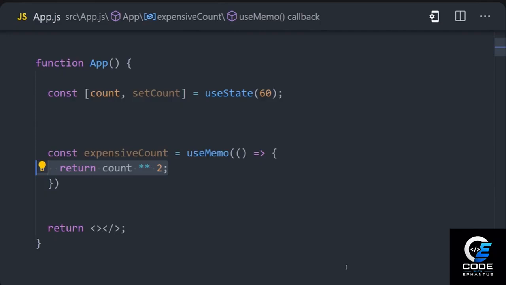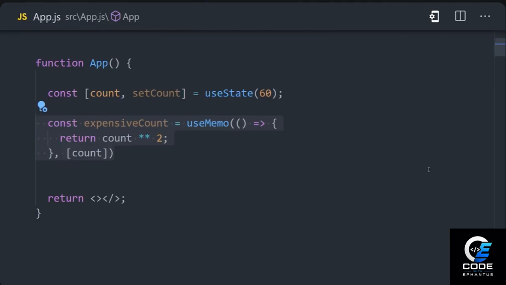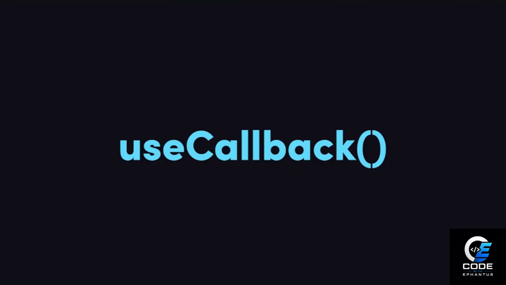We write a function that returns the computed value. Then as a second argument, we add the dependencies to determine when this computation should be run, which in this case would be whenever the count changes. That's great for memoizing return values, but in other cases, you may want to memoize an entire function, in which case you're looking for the useCallback hook.